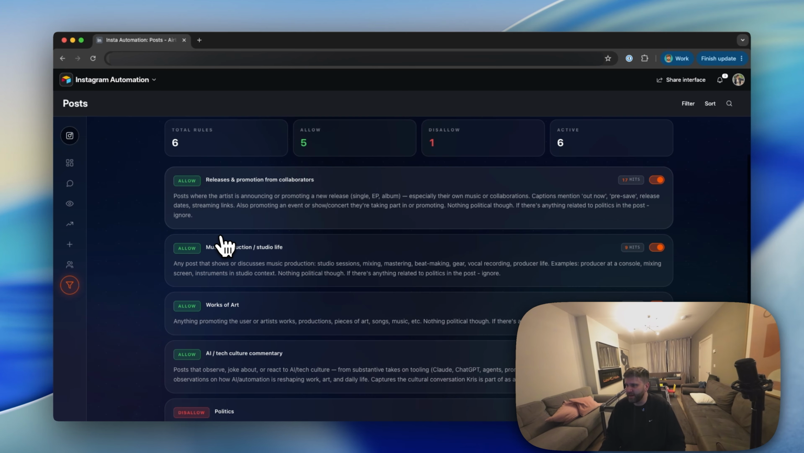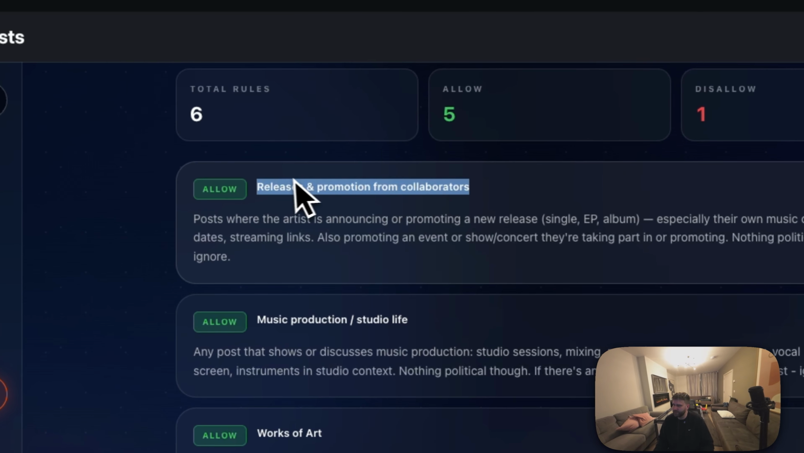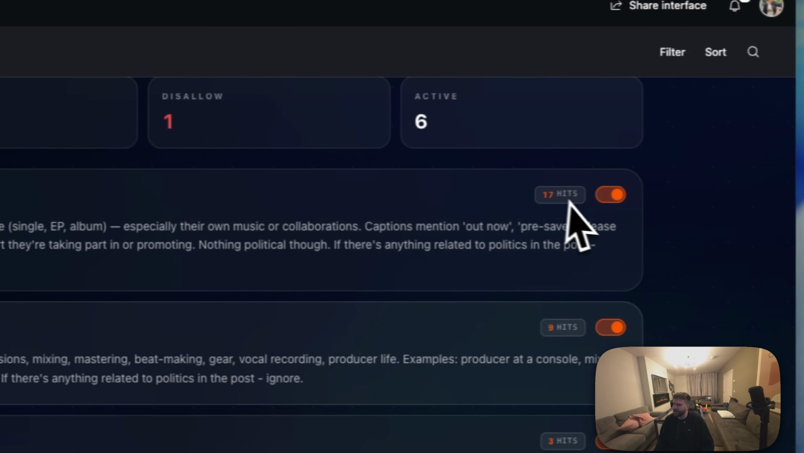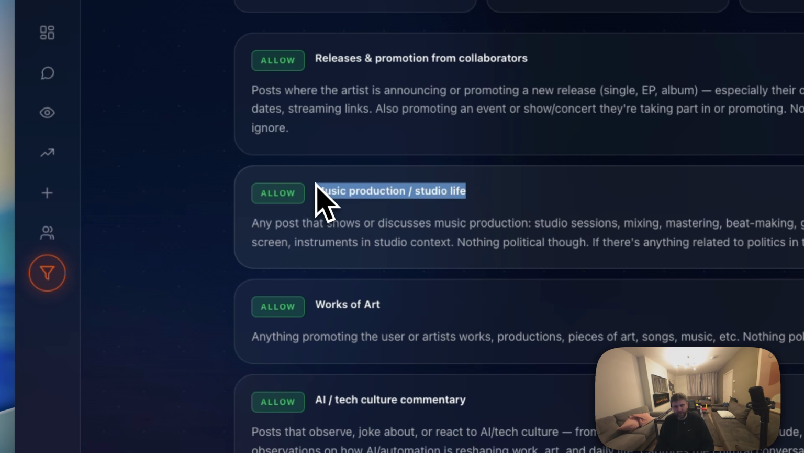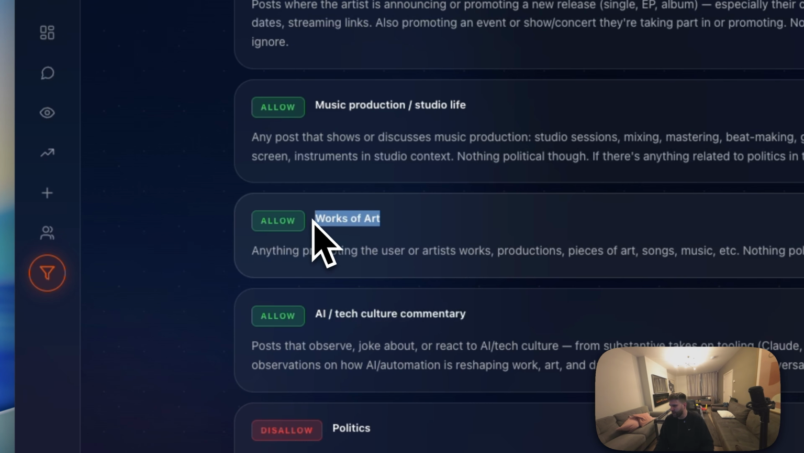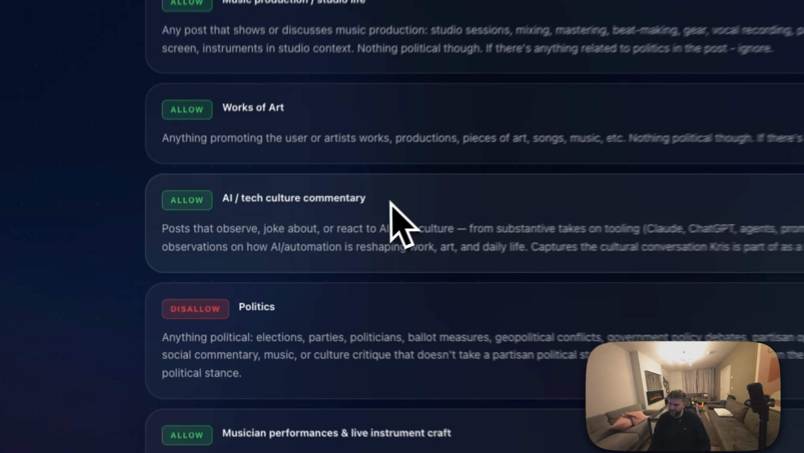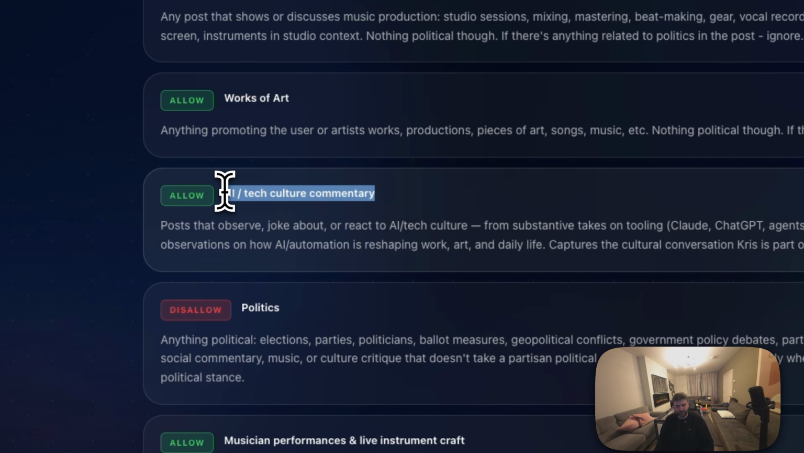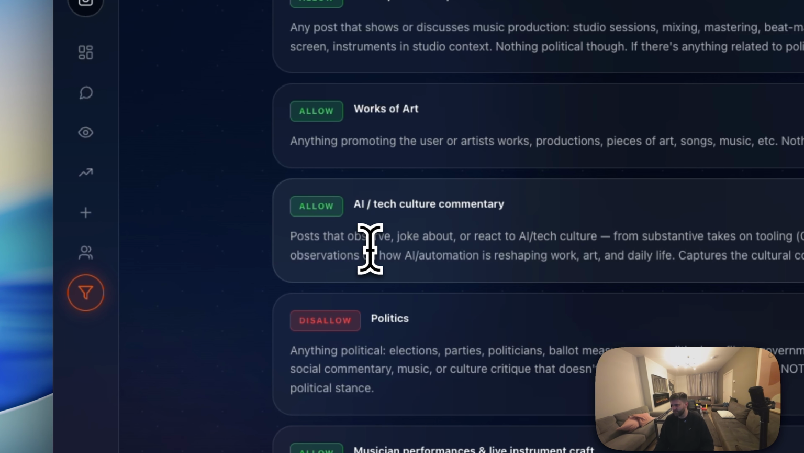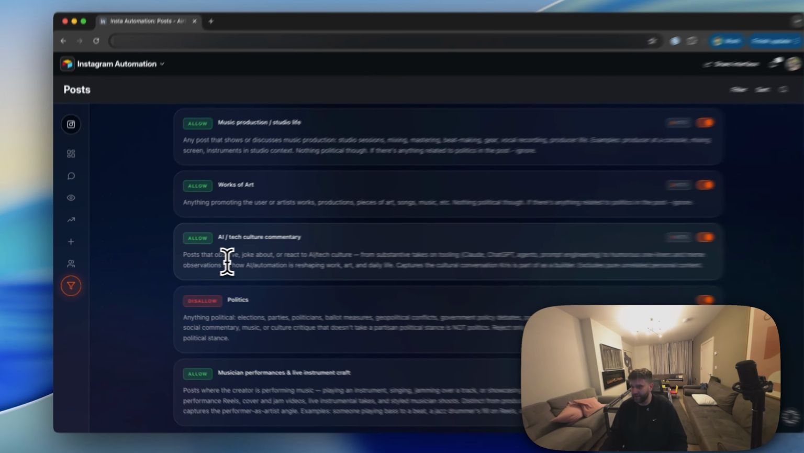So these are my current allows. So anything related to release and promotion from collaborators, I'm going to allow. Anything related to music production and studio life, these are interests of mine, so I'm going to allow that. Any work of art, anything promoting the user or the artist's works, productions, anything in the AI and tech culture commentary space. So posts that observe, joke about, or react to AI or tech culture, I'm a fan of that, so I'd like to repost that material as well.